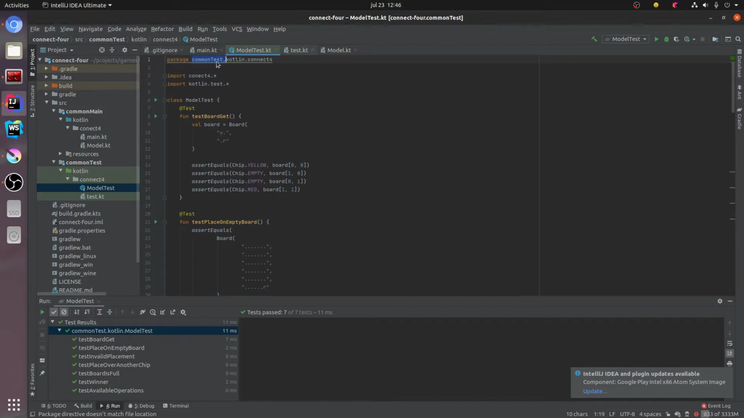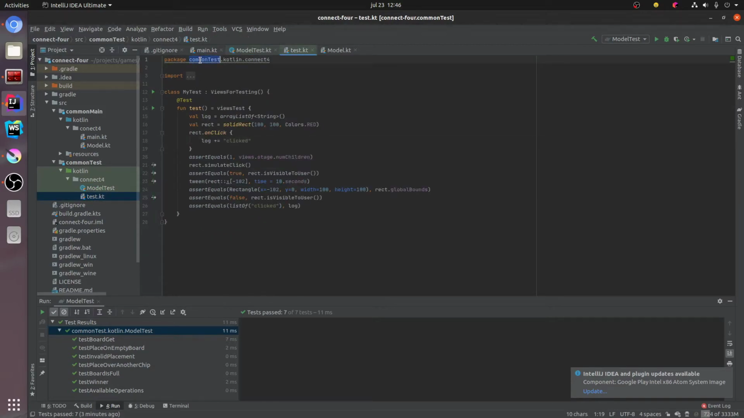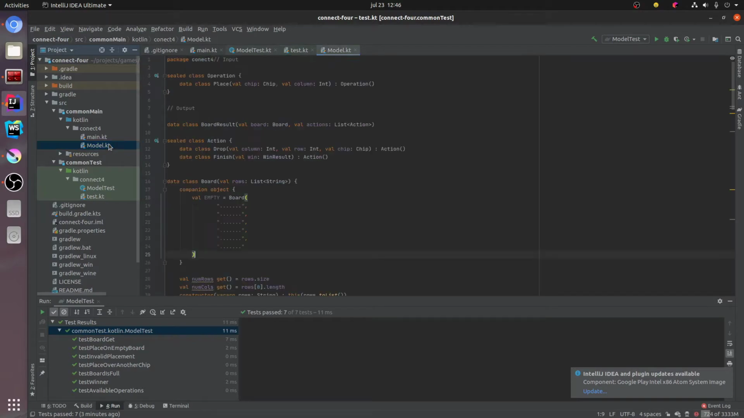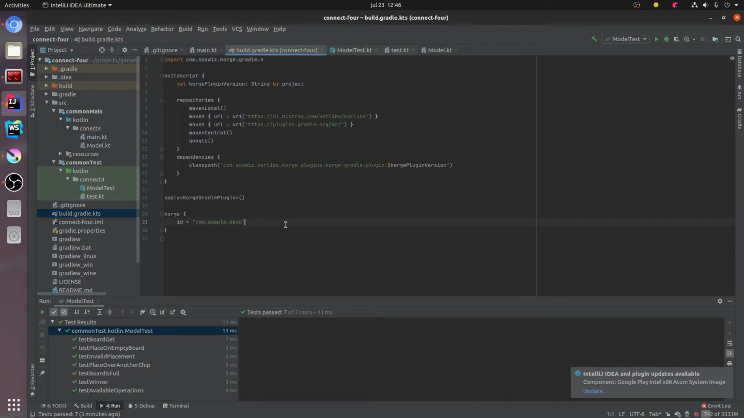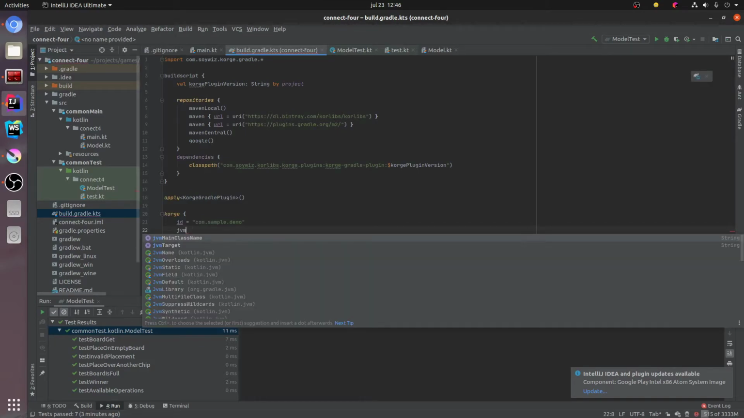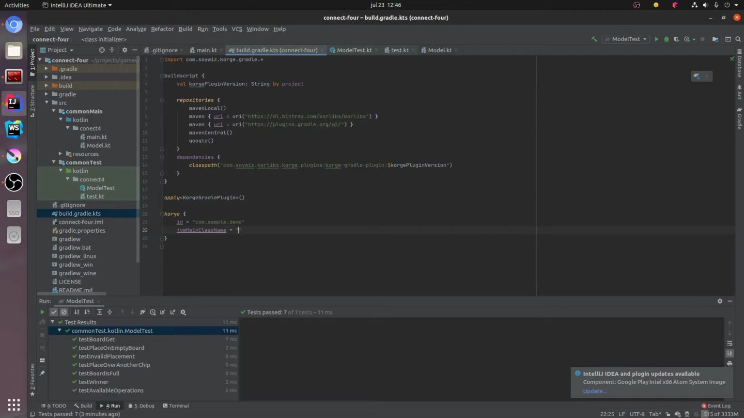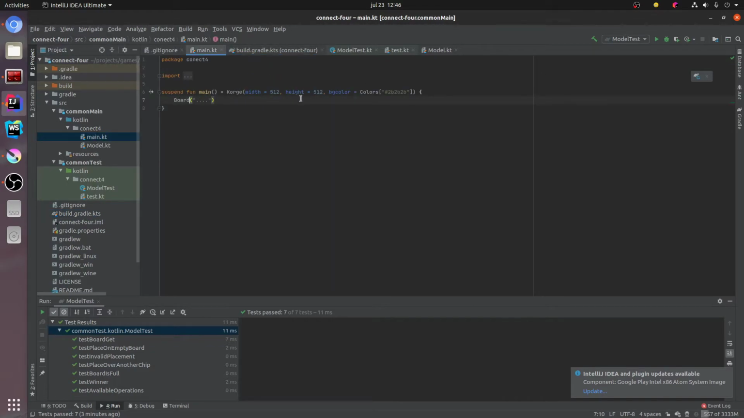So Connect-4, and here I will probably have to set the VM main class name to Connect-4 main KT. So, let's start with an empty board. We are going to have a local or property with the board. This is immutable, remember, so we have to mutate the current board.